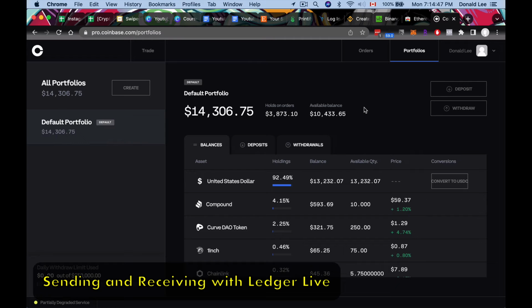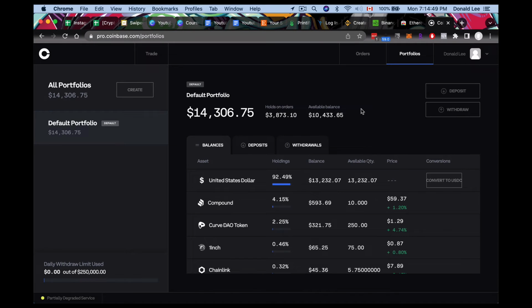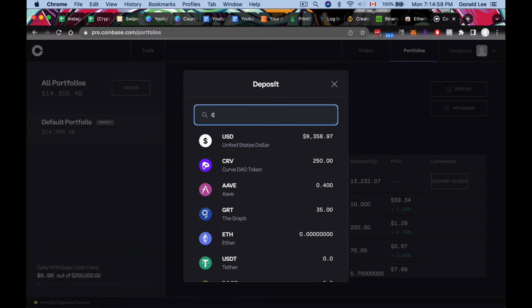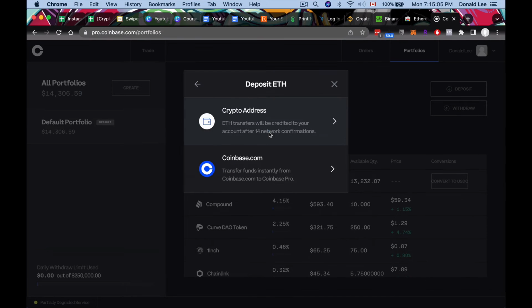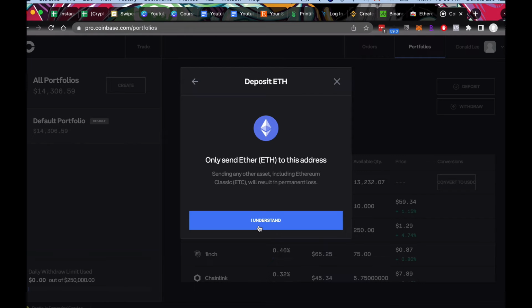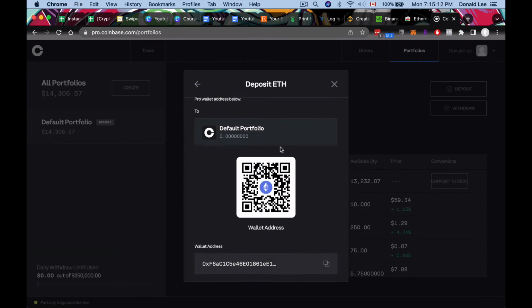So what we want to do is we want to do some sending. So what we want to do is we want to send from our Ledger to some exchange like Coinbase. So over here, we would want to click deposit, because what we're doing is depositing into Coinbase from Ledger. So we want to go here. Let's click Ethereum, or Ether, and we'll click on that and we'll click crypto address. So only send Ether to this address, I understand. So that'll give you an address.